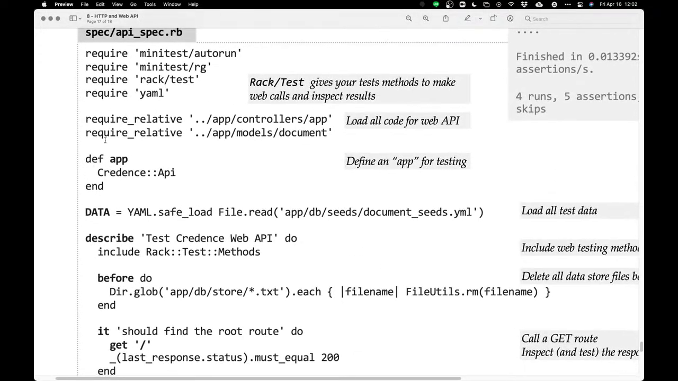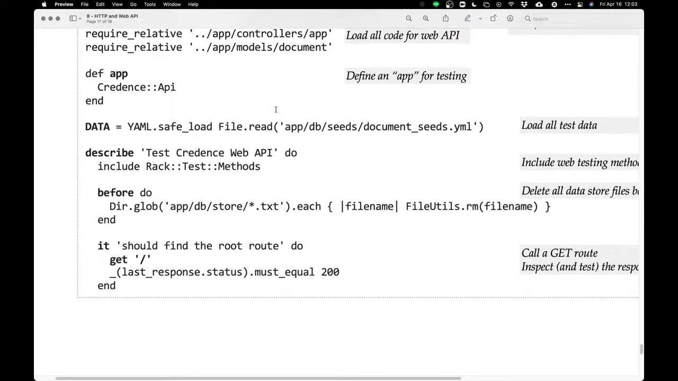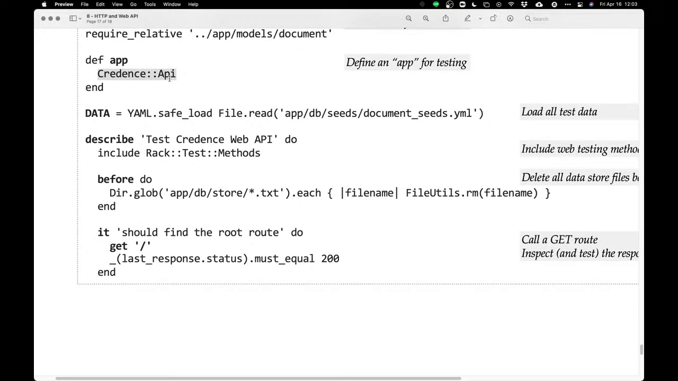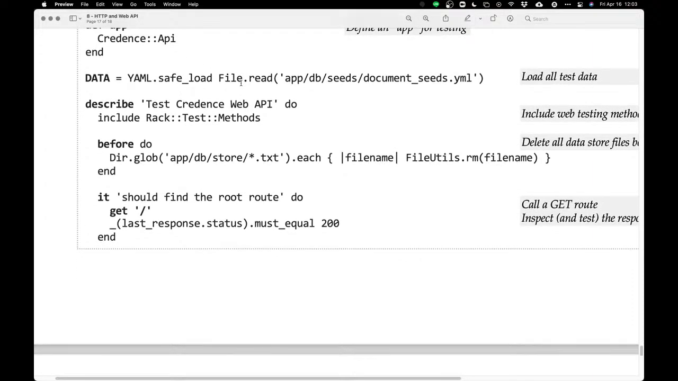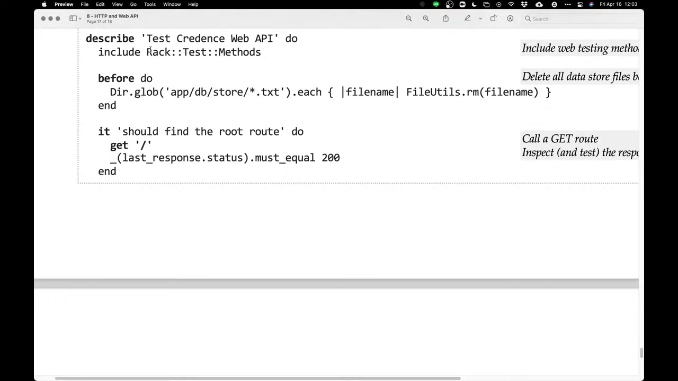All right, so here's my tests. I'm using a whole bunch of libraries. The library called rack test is important. This is what simulates your API running without actually running it on a port. All right, I'm loading my app, and I'm loading the models. I really don't need this line because calling app already calls the document. Okay, I'm defining Credence API, the name of my API, using a function. I'm just going to call it app. All right. Describe. So here I'm running my tests. You notice I'm calling rack test methods.